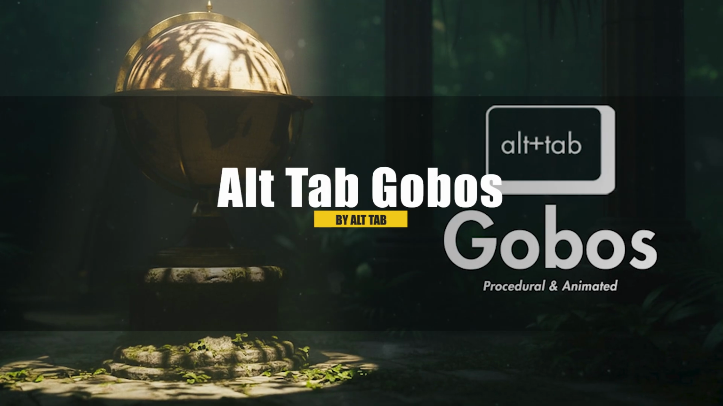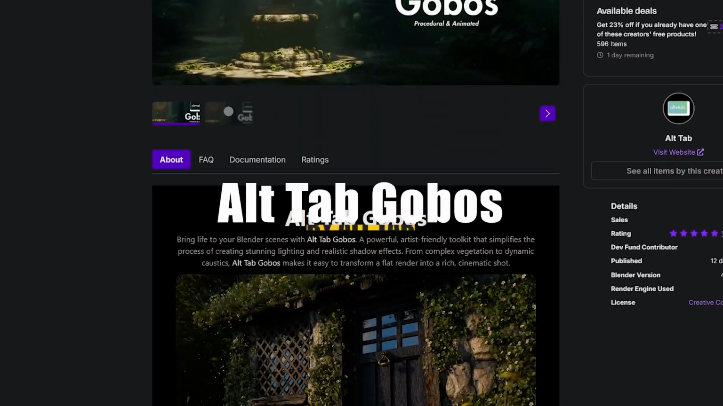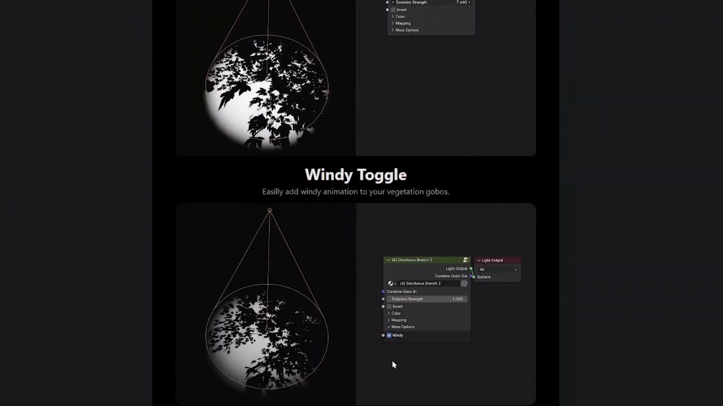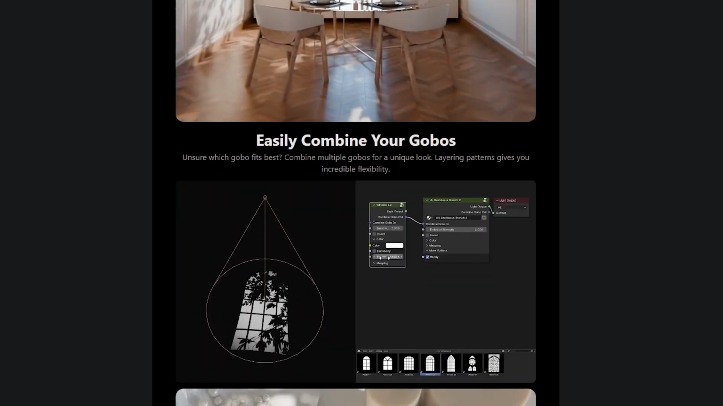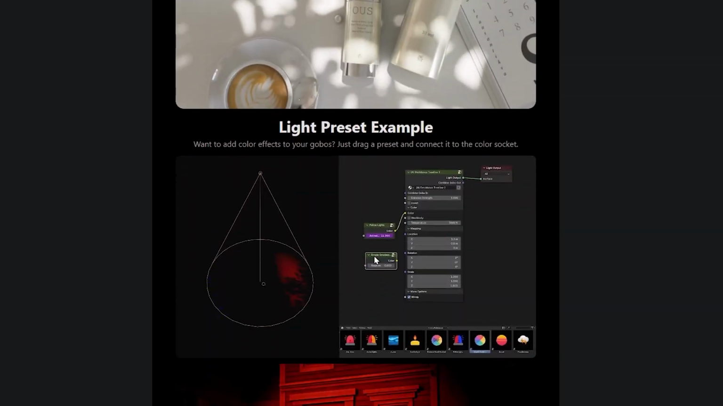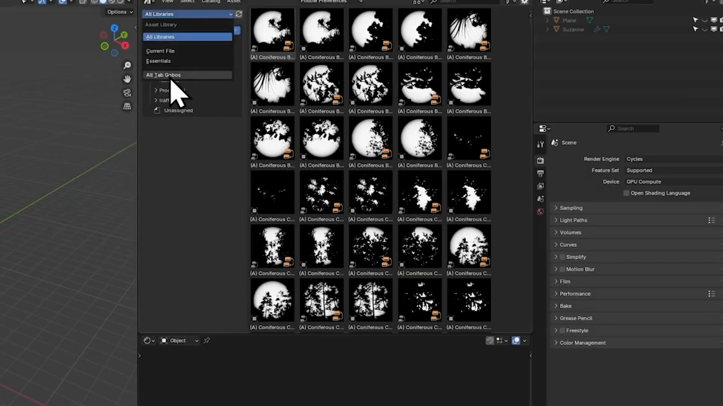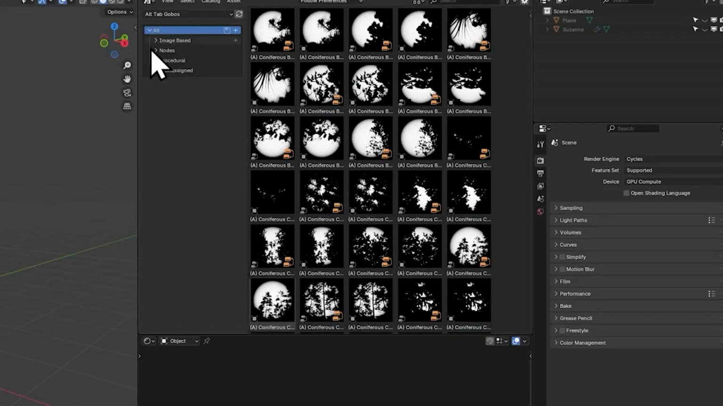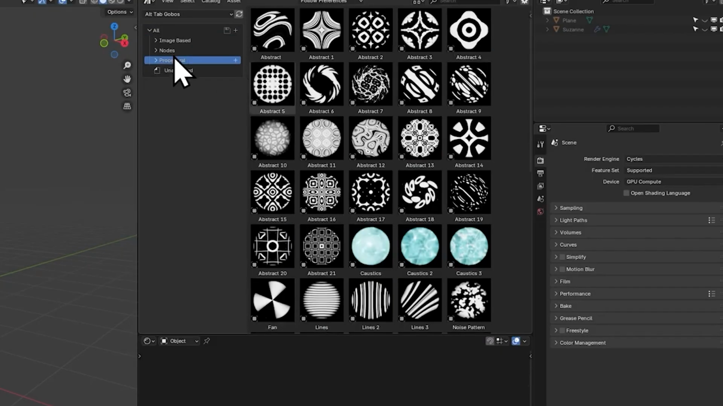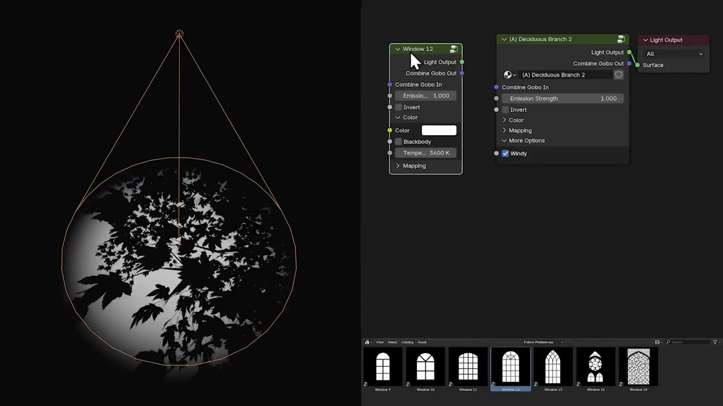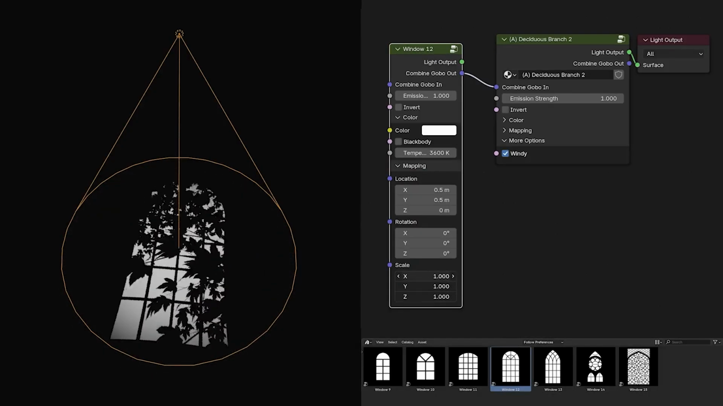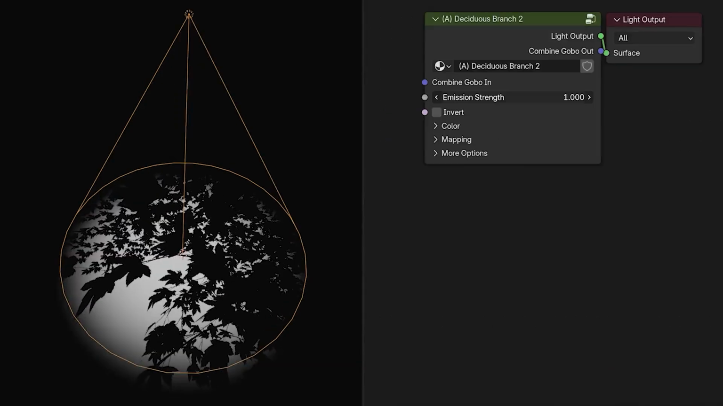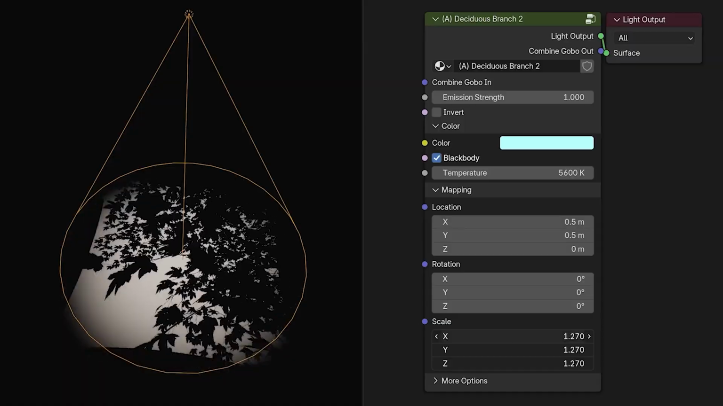Another new add-on is called Alt Tab Gobos. Alt Tab Gobos is actually an enormous asset pack with over 200 gobo textures and patterns, which can instantly make lighting more cinematic. And here is what you will find inside the box. This pack contains a bit of everything, more than 90 static gobos, including image textures or still patterns, and over 60 procedural gobos, which are parametric patterns that you can adjust in Blender, and around 80 animated gobos, including ones with wind effects that simulate things like gently swaying foliage shadows.